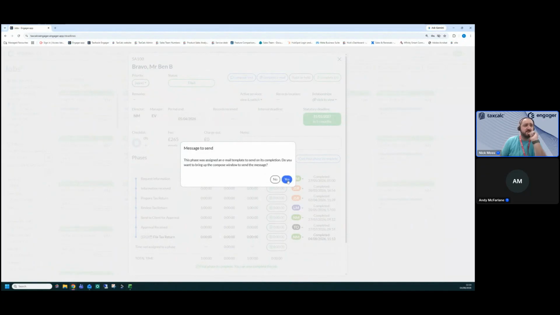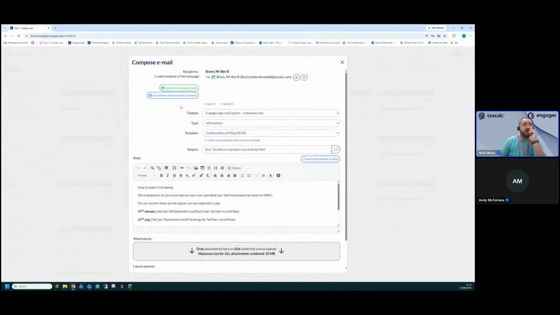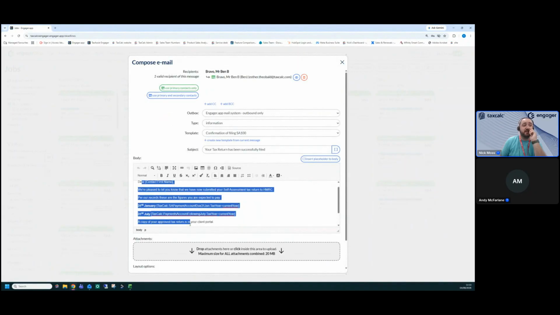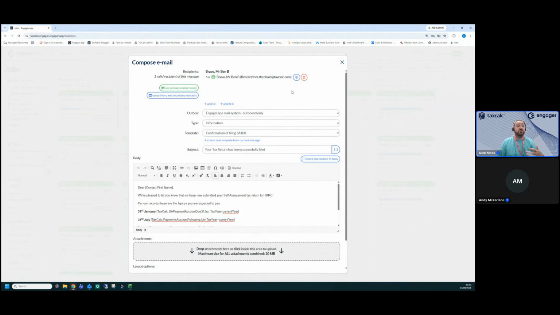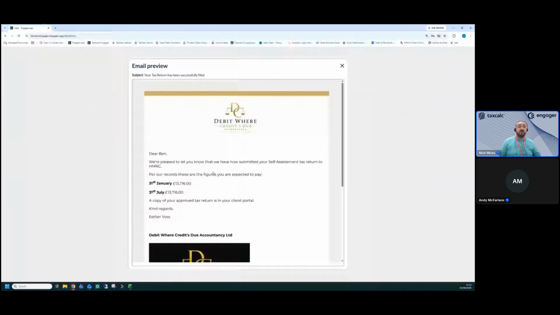So if I say yes, it will then pull up an email template that I've set in my system, basically saying, if I preview this and show you what it looks like, dear Ben, we're pleased to let you know we have now submitted your self-assessment tax return to HMRC. Per our records, these are the figures you're expected to pay. A copy of your approved tax return is in your client portal.